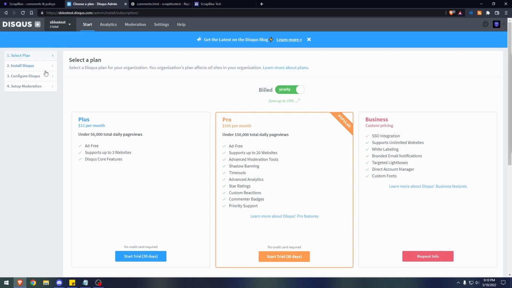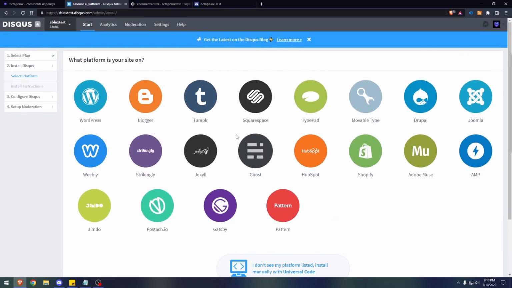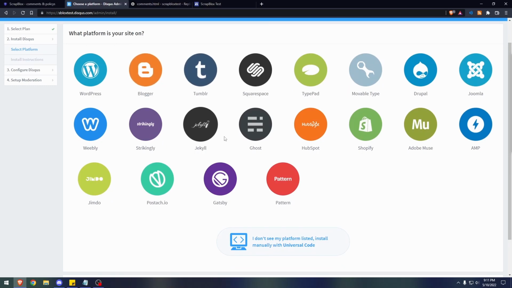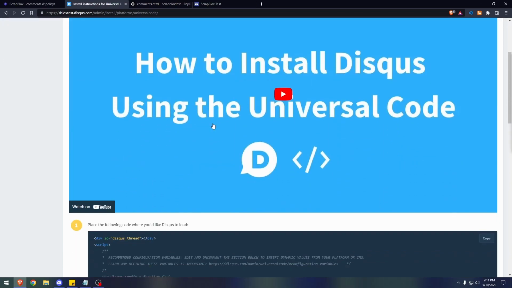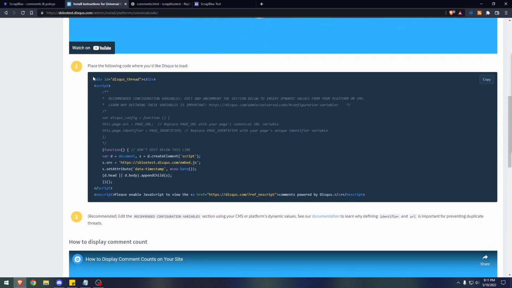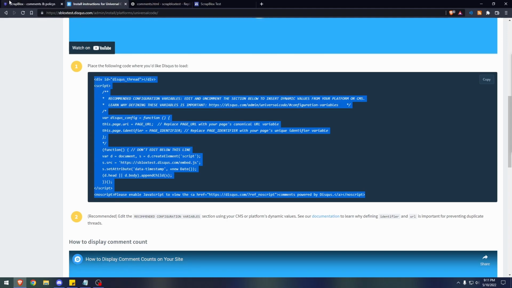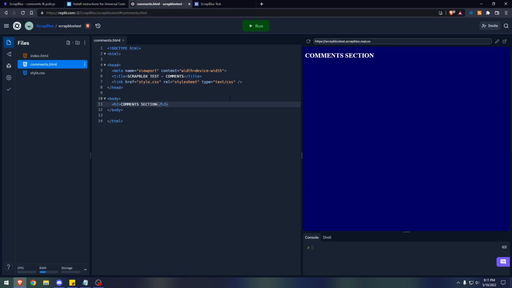Then create site. Then over on the side here, click install Disqus. Then as you see, they provide several templates here. You're going for the bottom button here saying I don't see my platform listed, install manually with universal code. Next, you want to see this div and script. You want to copy all of this, and I got a basic template set up here on Replit. It can host different things.